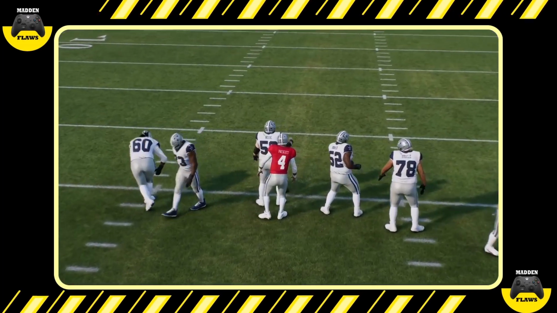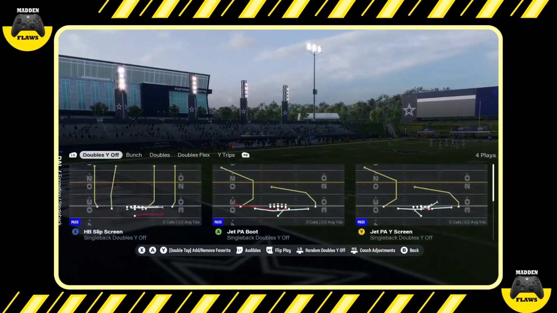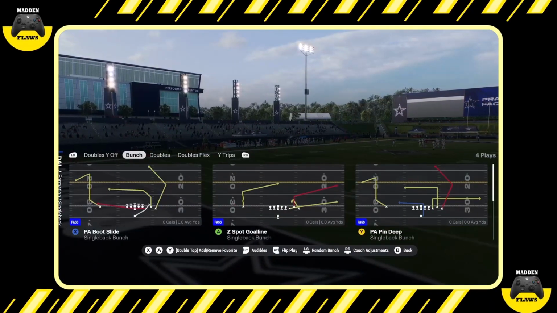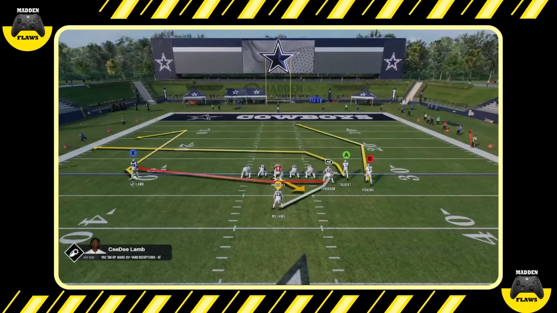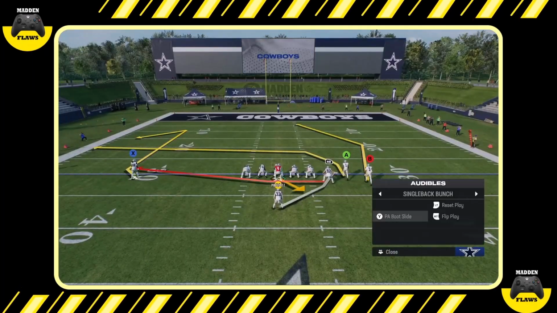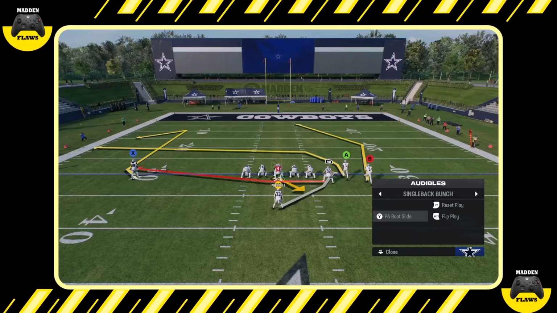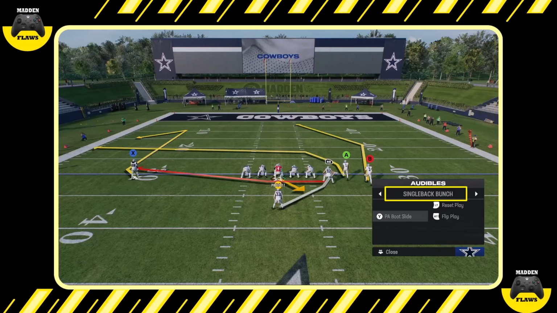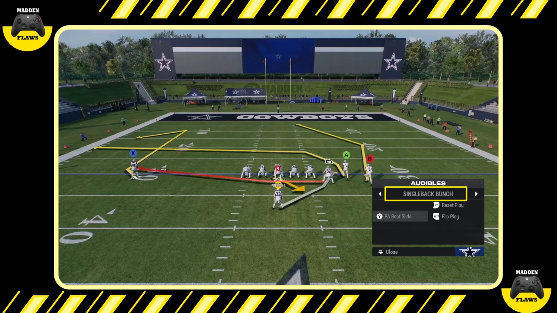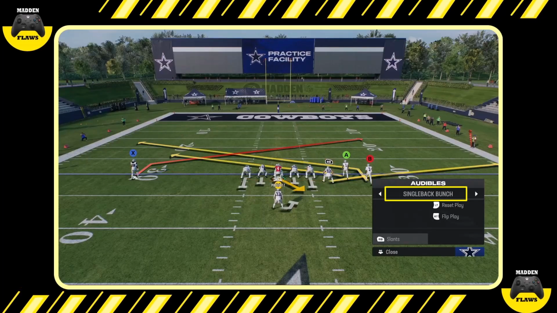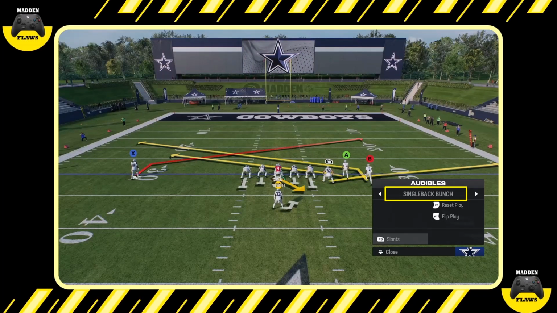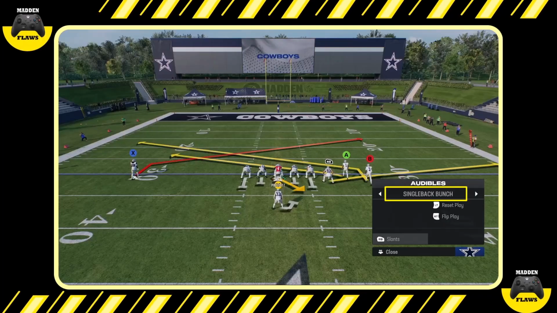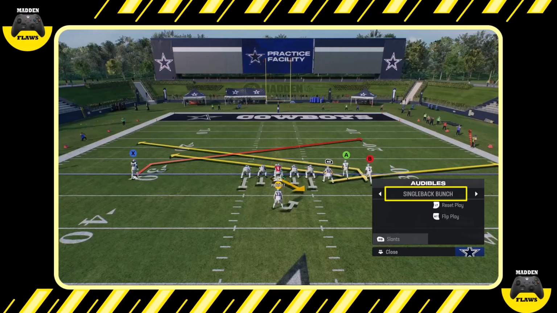If I choose a different play, like bunch, let me choose audible, it comes up, right? The problem is when I go away from it. Okay. Now, if I go to my right, it still says Singleback. But that's not my new formation name. That's the wrong play.